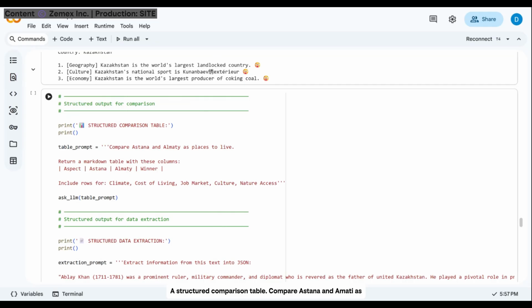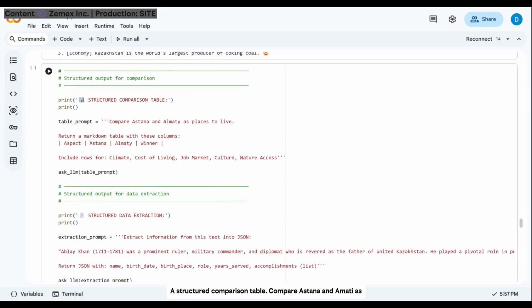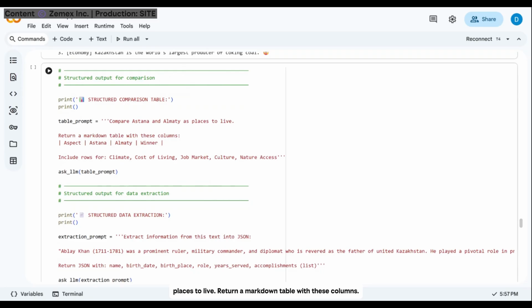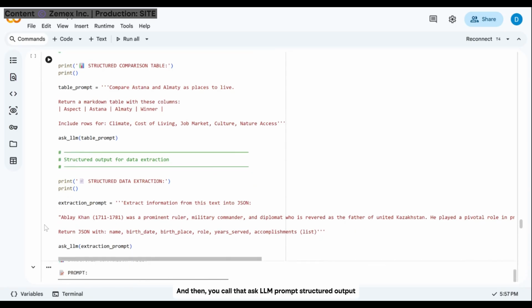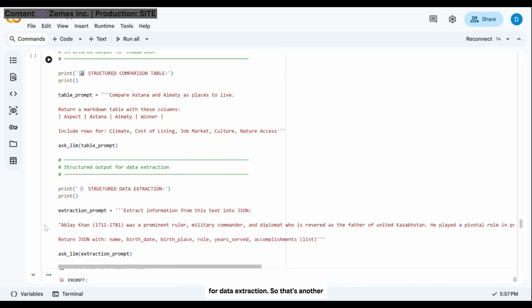So here, let's look at structured output comparison. Structured comparison table. Compare Astana and Almaty as places to live. Return a markdown table with these columns. Include rows for climate, cost of living, job market, culture, nature access. And then you call that Ask LLM prompt, structured output for data extraction. So that's another format.